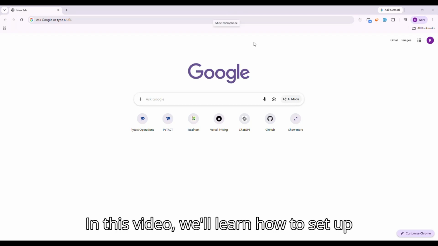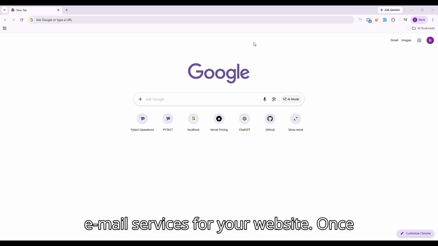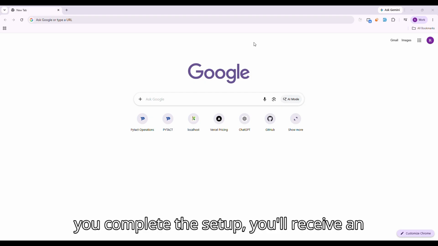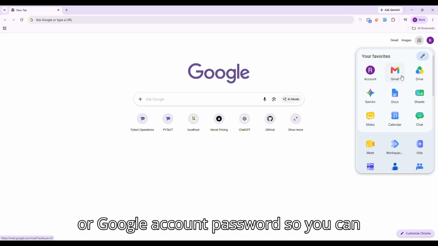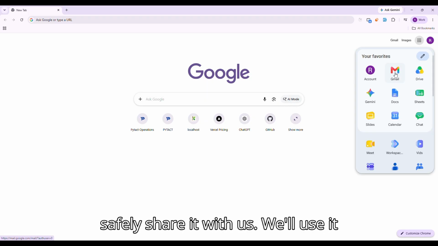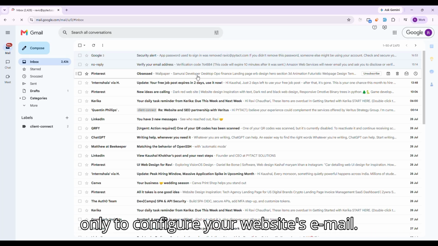In this video, we'll learn how to set up a Gmail SMTP account so we can configure email services for your website. Once you complete the setup, you'll receive an SMTP app password. This is not your Gmail or Google account password, so you can safely share it with us. We'll use it only to configure your website's email service.